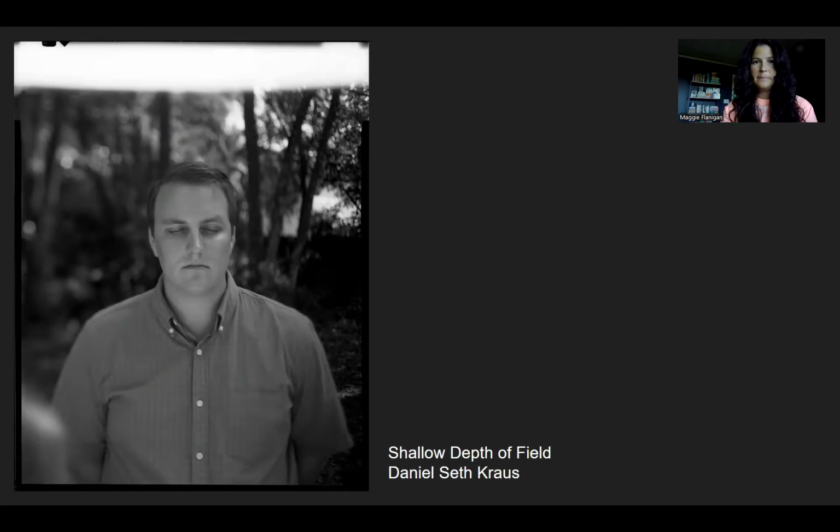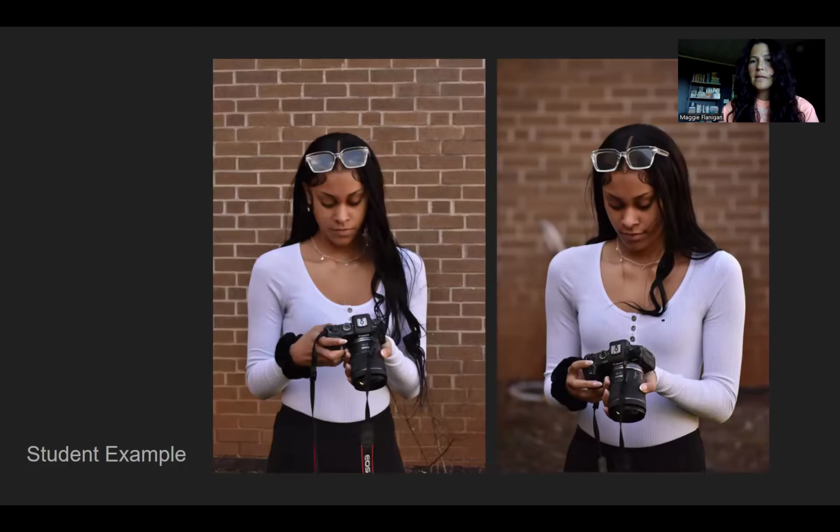focus at once. Here's an example of a shallow depth of field image by Daniel Seth Krauss, and he is using the background blur for aesthetics in this image. So again, not right or wrong, just a choice to make. Here's an example from students at the community college. So in the background of the image on the left, all those bricks are in focus, and in the image on the right, we've blurred those out for an aesthetic choice.